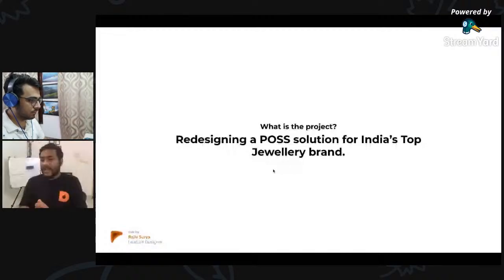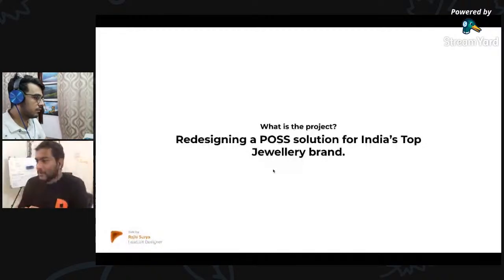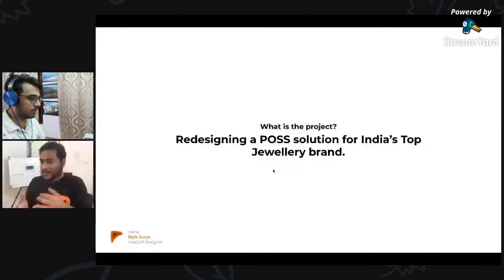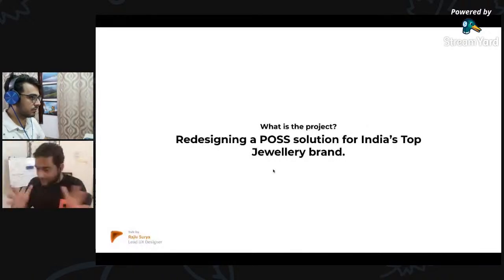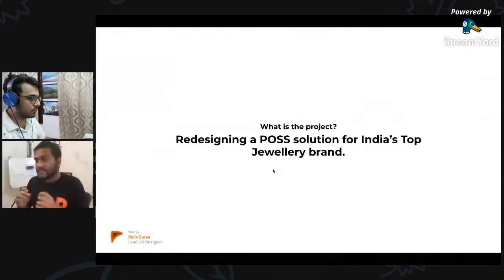Like an example, I'll give you. If you go to a Kalyan Jewellers store, a retail sales officer comes to you and approaches you with an iPad or a tablet and shows you a catalog of products, and then he tells you to buy, and from there he actually bills it to you and so on, and post-purchase services, everything end to end. That is a POS solution, basically a point of sale system.